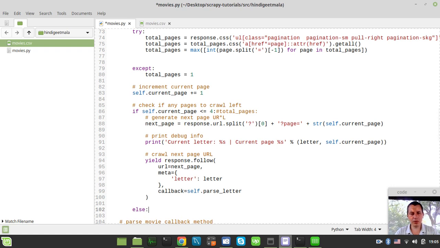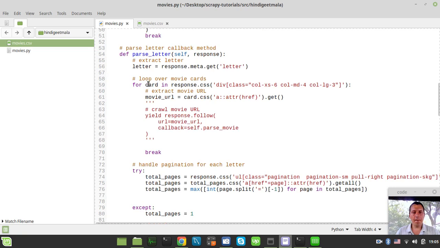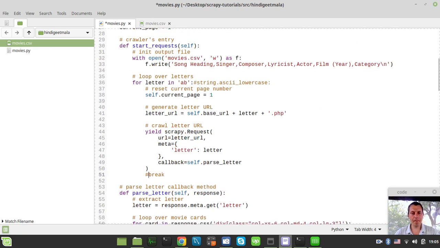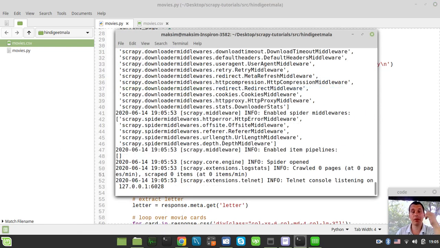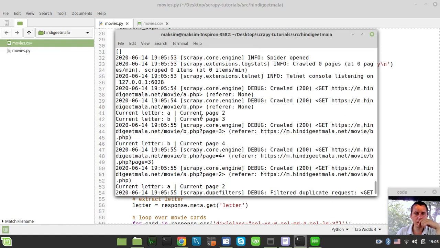Okay, else. Try to explicitly reset this one more time. So current page equals 1. Save. Yeah, holding my breath and trying this one more time. Let's have a look at what we got.